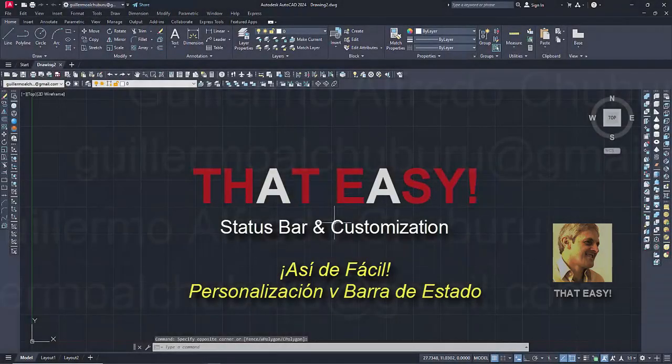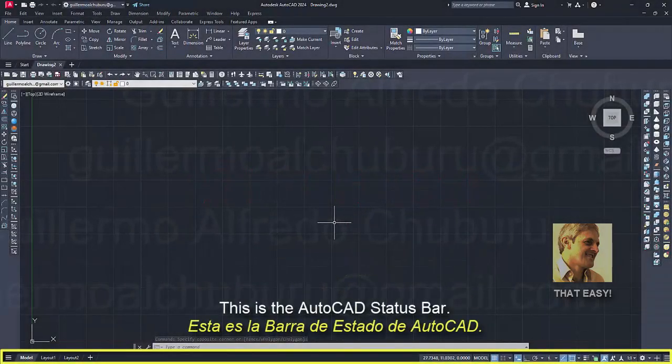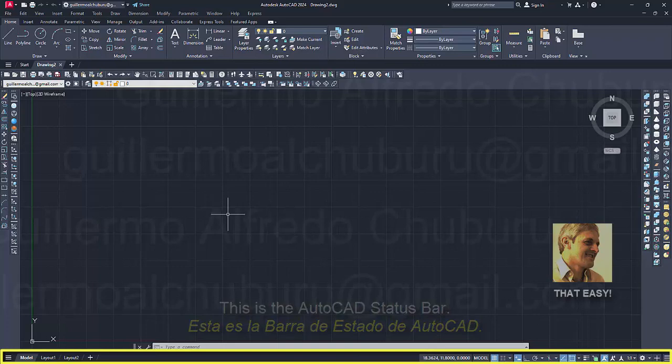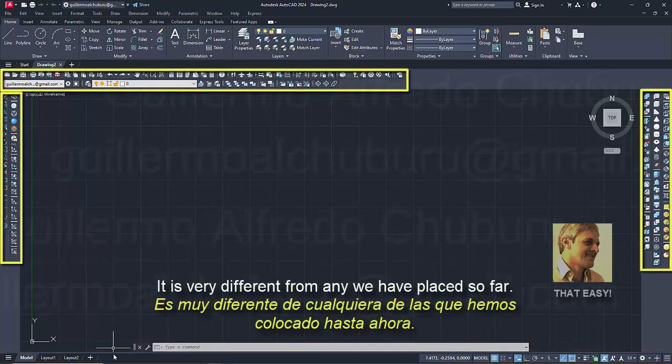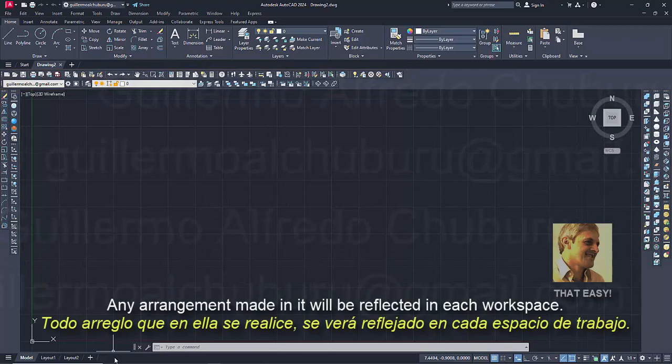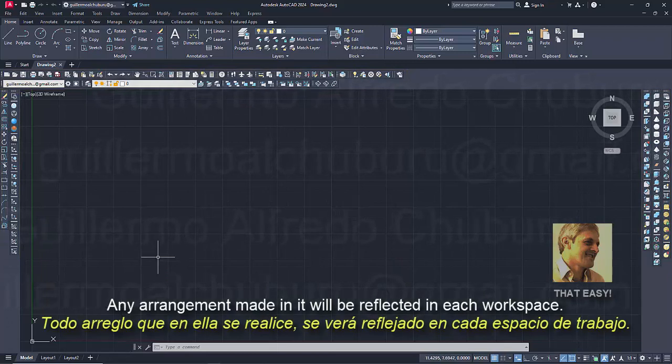That easy. Status bar and customization. This is the AutoCAD Status Bar. It is very different from any we have placed so far. Any arrangement made in it will be reflected in each workspace.